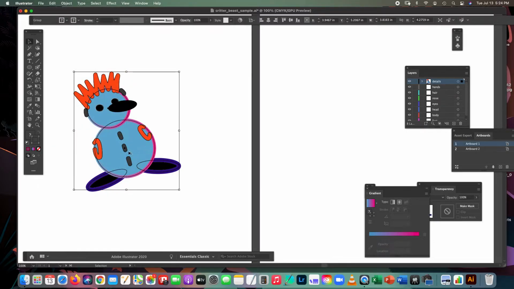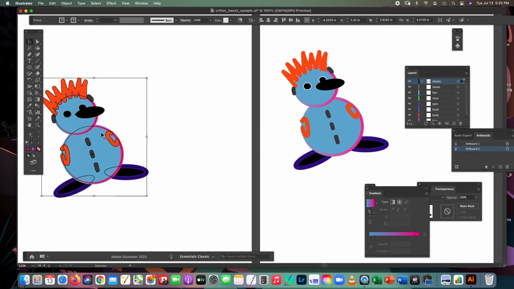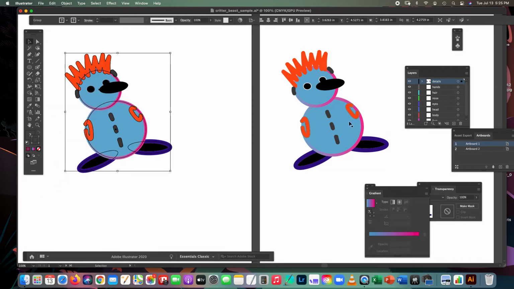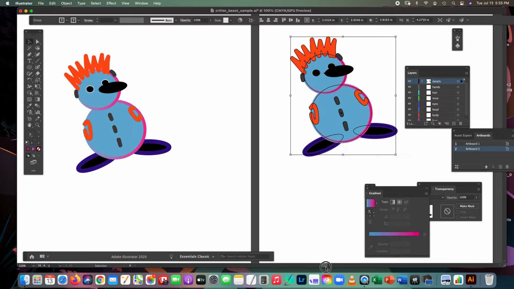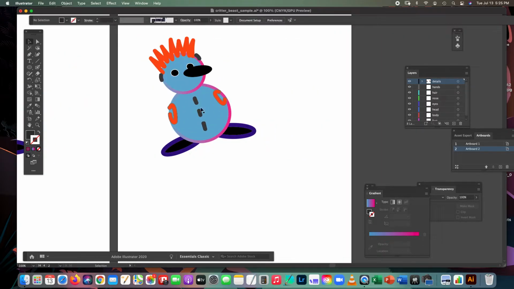So I'm going to press Option. You can see I get this little white arrow next to it, and that should create a copy for me. There we go. On the second try it did. And now I have a copy of my little person here on this second artboard. Okay, so artboard 2 has this person. And again, it's dealing with the layers in the same way.